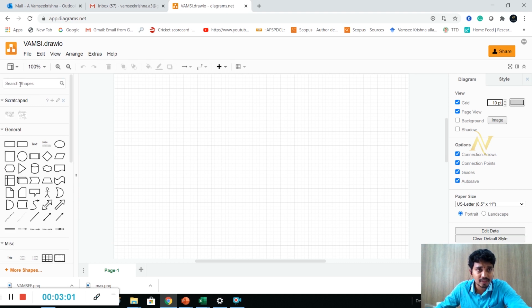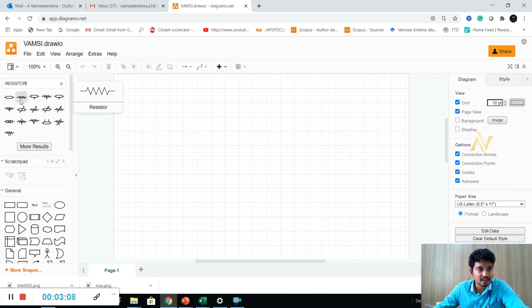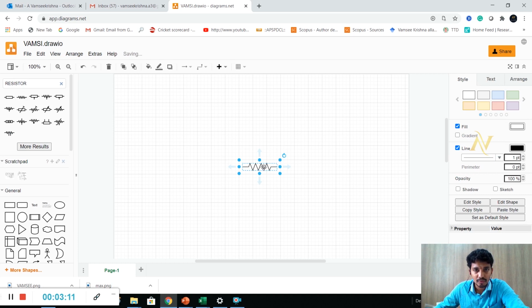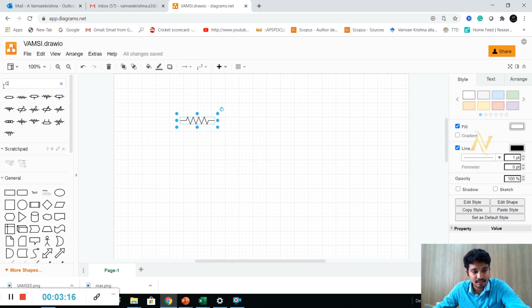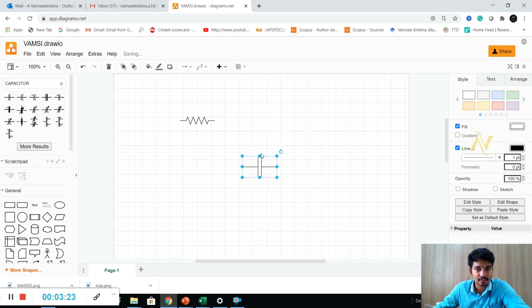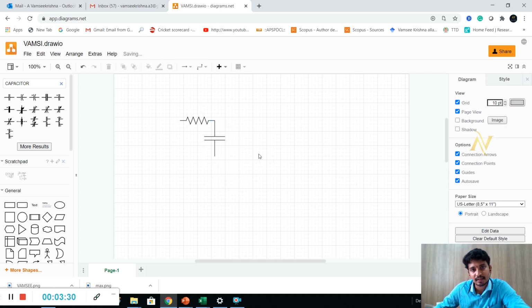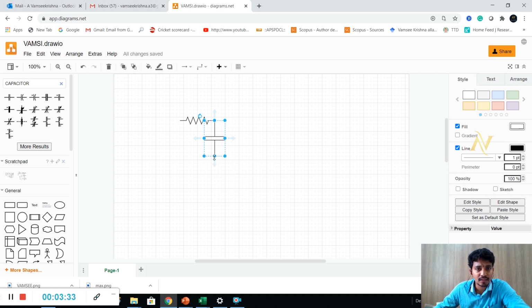How to search, simply? Suppose I want a resistor symbol. Click here and type resistor. Then our resistor will come. You can simply place the resistor here. Suppose you want to place a capacitor. Enter, and the capacitor will come. If you want to rotate it, simply rotate this, then place it here. So in this way we can draw electrical circuits also.